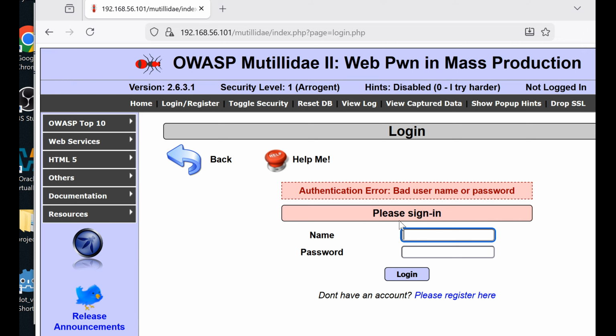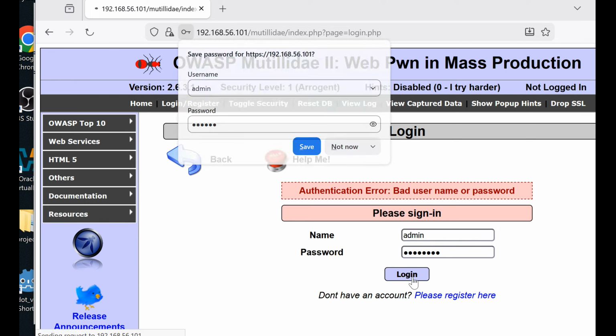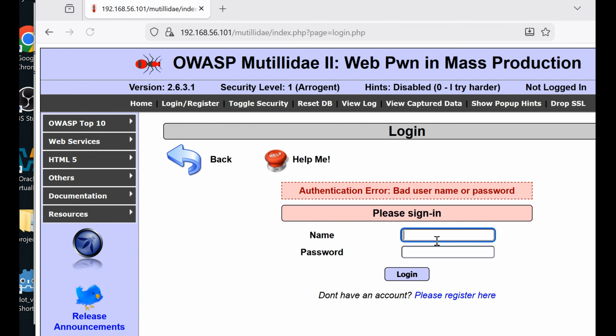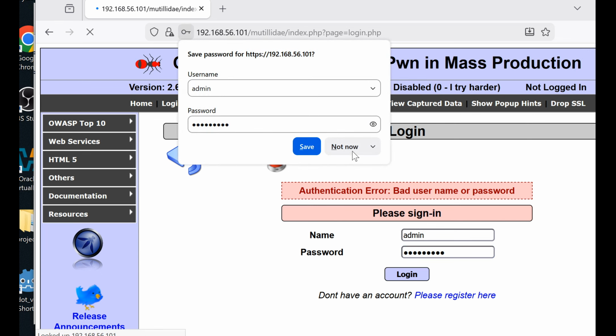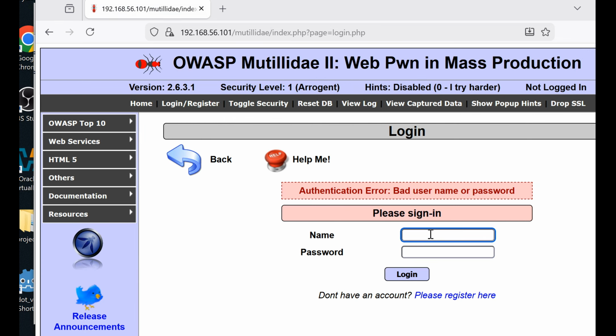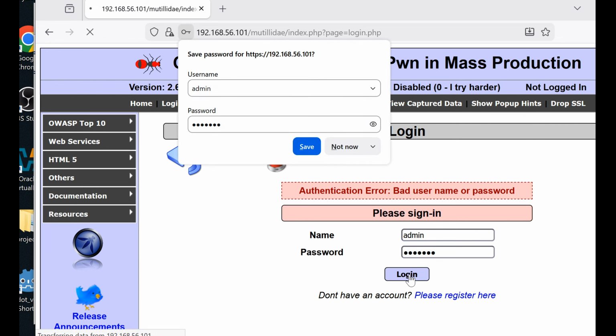So let us try multiple attempts. Let us try admin, and then let us try another wrong password. We log in the second time. Let us try another time, the third time, with a different wrong password. We log in, not now. We can try another time, which is the 4th time, with another wrong password. We log in, not now. Then we can try the 5th time, admin, with another wrong password. We log in.